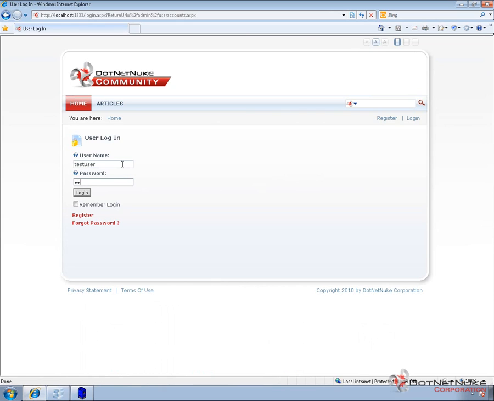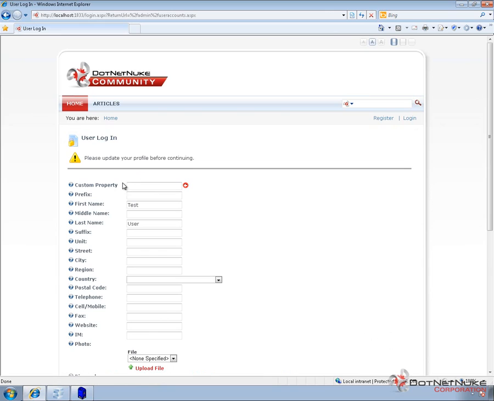So if we go ahead and log in with this test user account, .NET Nuke is then going to prompt us to update our profile. And we can see that by the display here on the screen. So the very first field is that custom property we created in a previous video, and it is marked as required. It's designated by that red arrow on the right side. So we actually have to put something into this custom property.